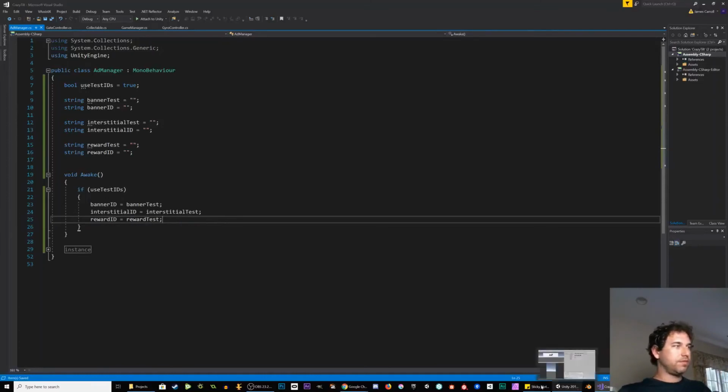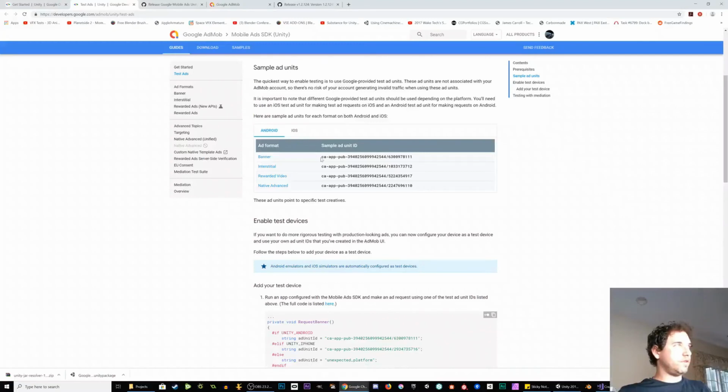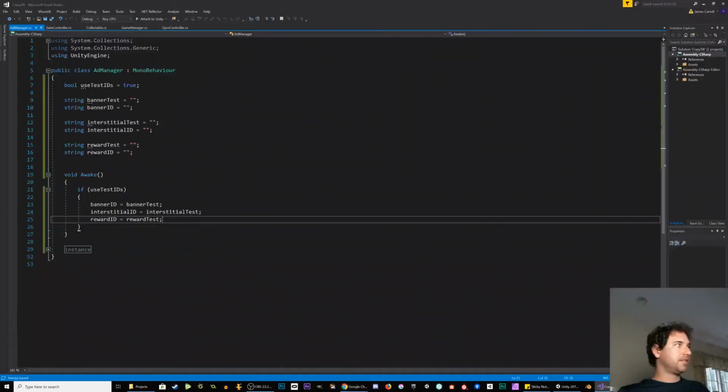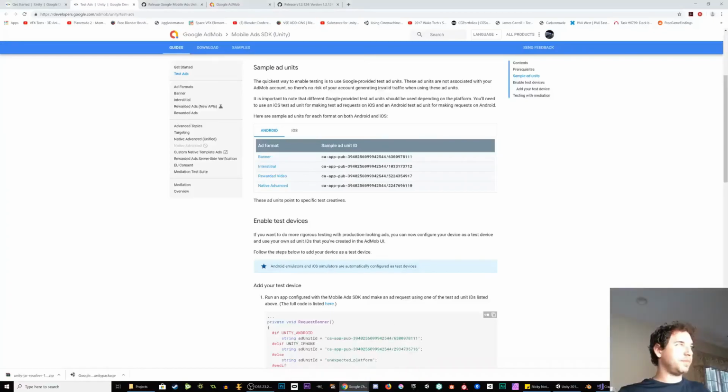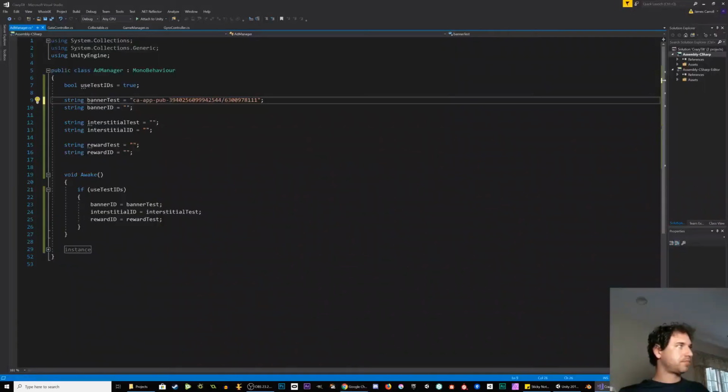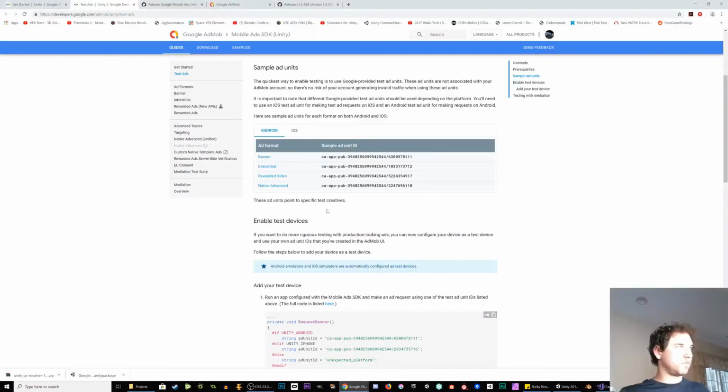Alright, so without further ado, let's just go to our test ads page, copy our test banner, put it in banner test, and make sure you get rid of extra spaces and all that other crud that seems to copy sometimes. Alright, this is interstitial test. And rewarded test.